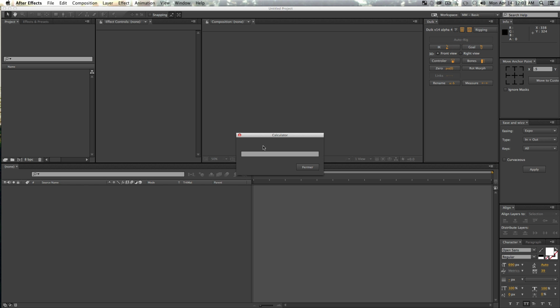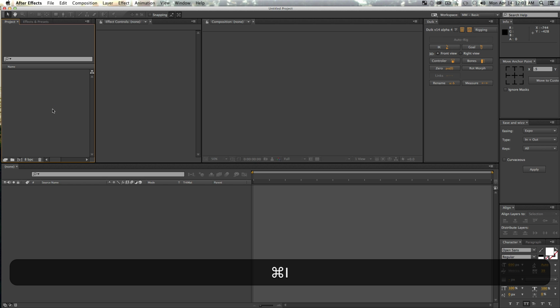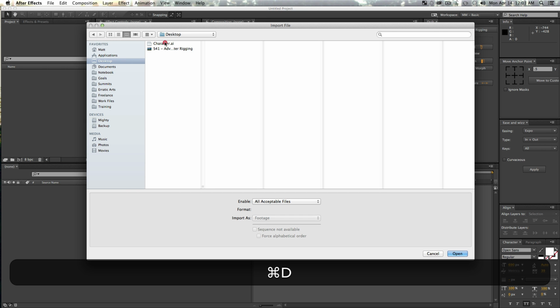There's also a calculator in here, and I don't know if this is finished or what, or if the guy's just French, but there's still some weird language stuff going on in here, but it will work great for our purposes. So let's first import this new character into our project here.